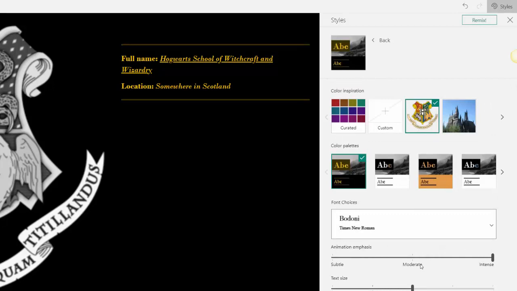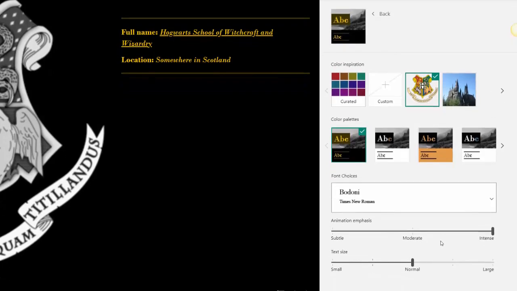Finally, I have two sliders at the bottom of this space. The first slider controls the level of animation the platform will generate for your presentation. We're going to leave that at intense so you can see what those animations look like at the end of the video. The second slider controls how large any text on your presentation appears.